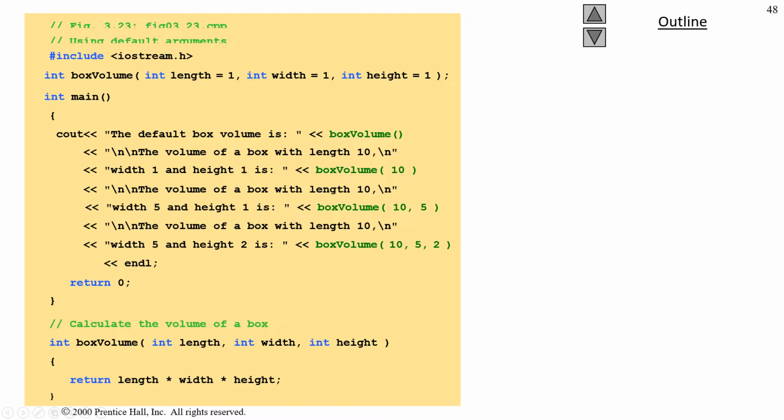This is the function prototype, and this is the function itself, and you can see that the only thing it does is return length into width into height. So depending on which variation of the function you are calling, whether it is with no parameters, with some parameters, or with all parameters, some of the default values may or may not be used.